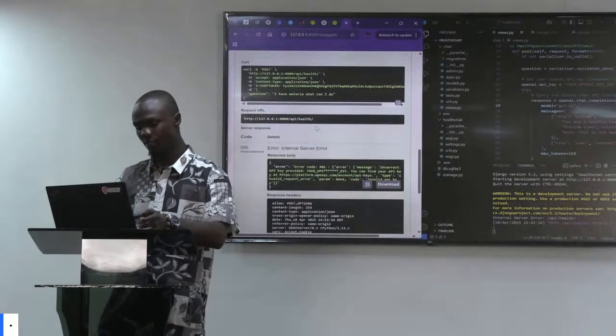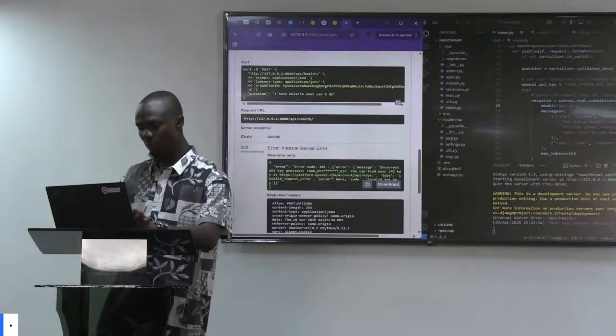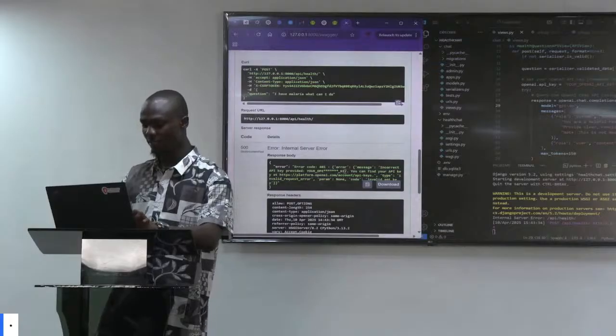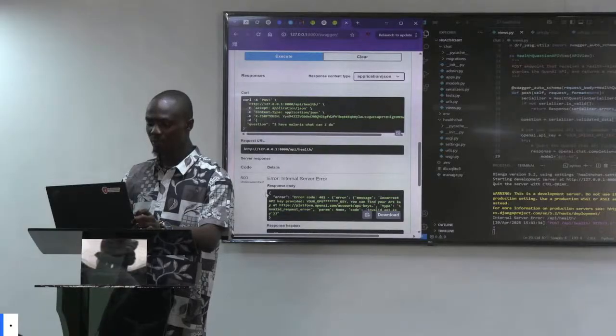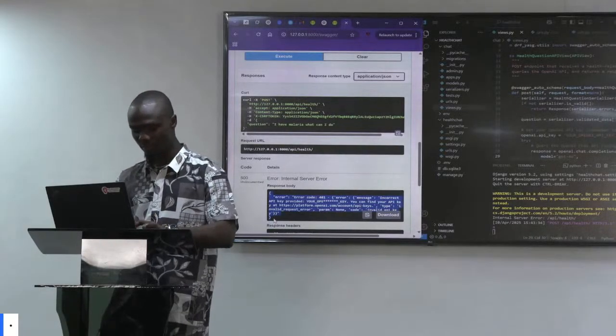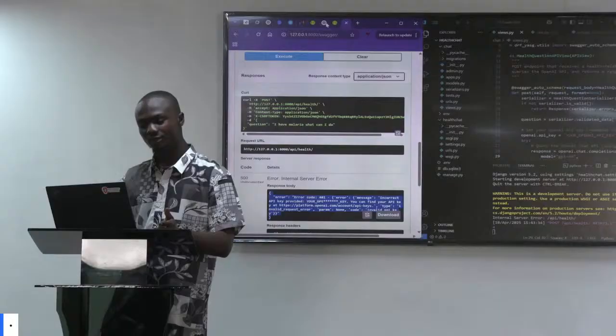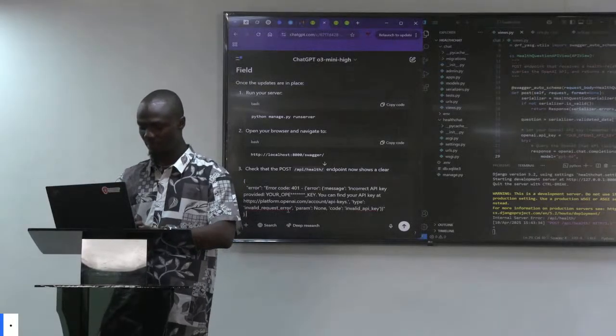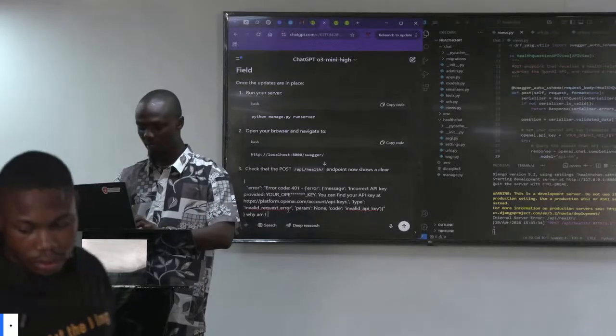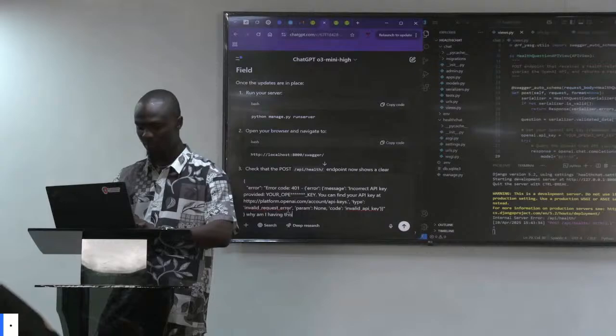It says error again. Your OpenAI key, you can't find your OpenAI key. Okay, so what do I do? I copy this and I give it to what? ChatGPT. Why am I having this error?